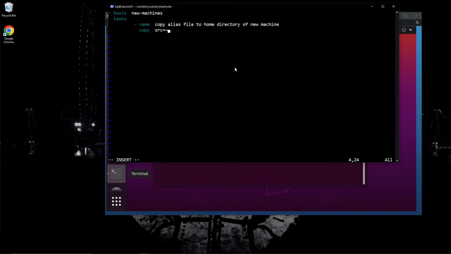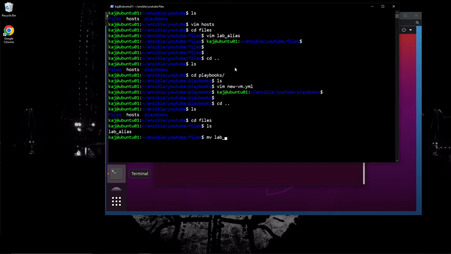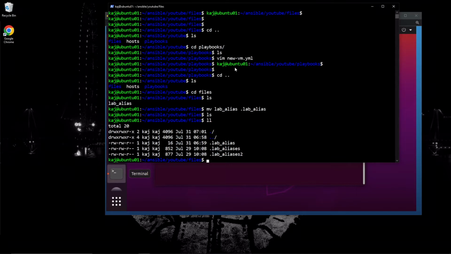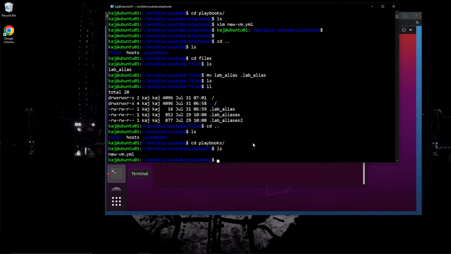we had just created. But before we do that, actually let me go ahead and go back. So those are from the previous labs. We're just going to use that first one, obviously, the lab alias, and we wanted to make that a hidden file. So alright, so let's go back into our playbooks.